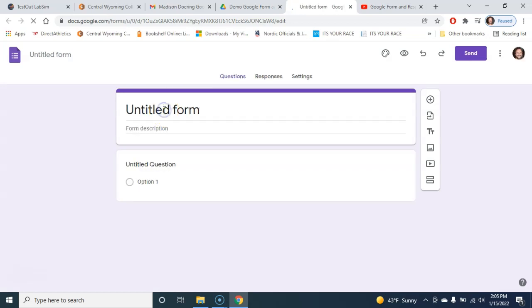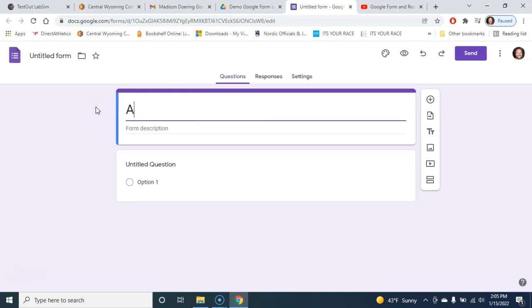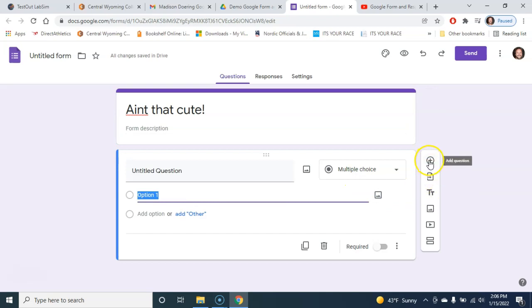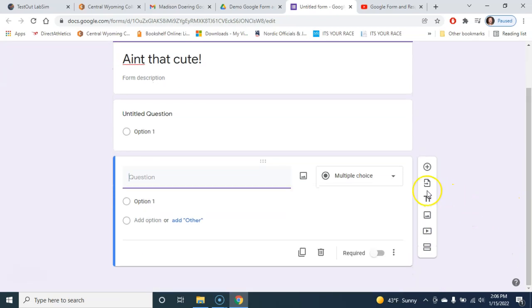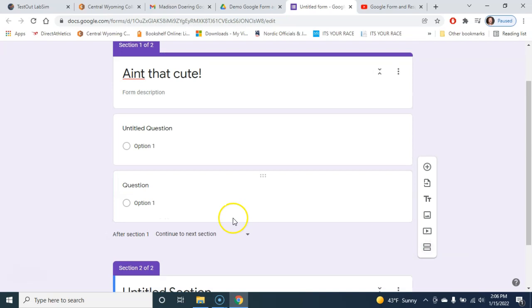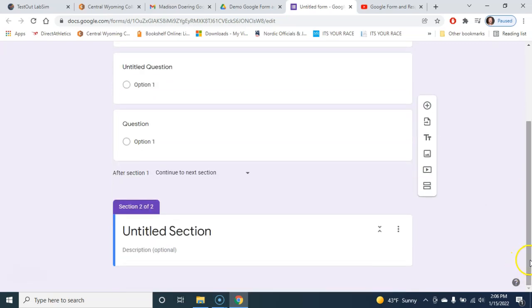I'm going to give it a name eventually. So my form is going to be called Ain't That Cute? Okay, and then I can begin to add questions here, and there are various different sorts of questions on the right hand side that you can use. Images can be inserted, videos can be inserted, you can create breaks within these that are different sections, and within each one of these sections, you can rename those however you want.